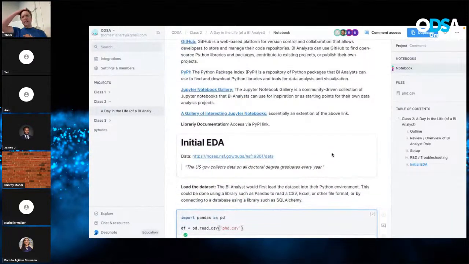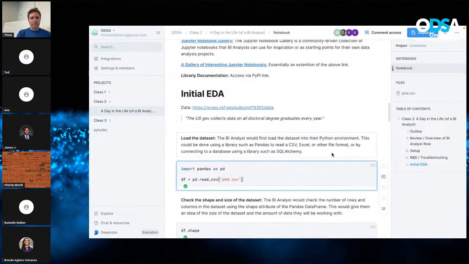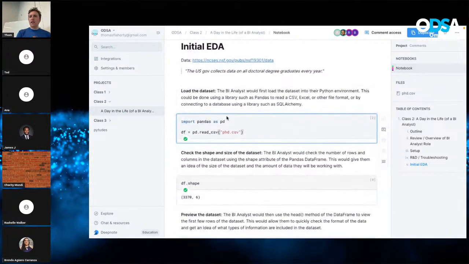So this is the data that I had in the last class that I just briefly showed. And I thought it was Nobel laureates. It turns out it's just the US government collects data on all doctoral degrees, graduates every year. So how many new doctors do we got that are gonna be a pain to work with? So we've got a CSV. So we're gonna load it.